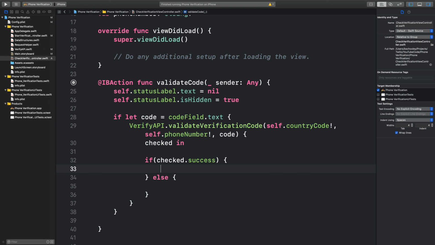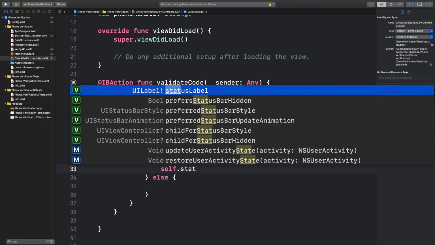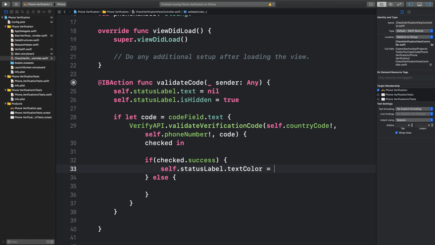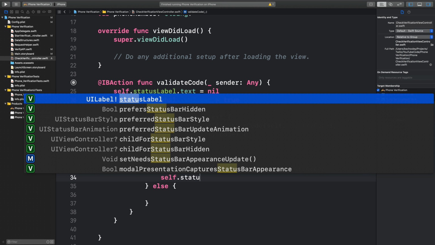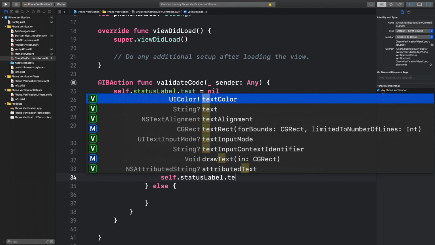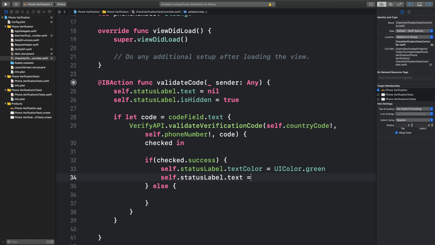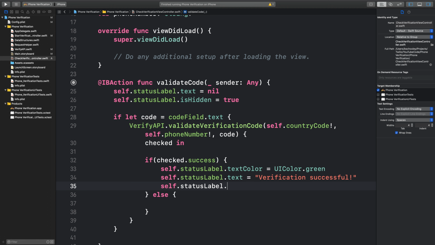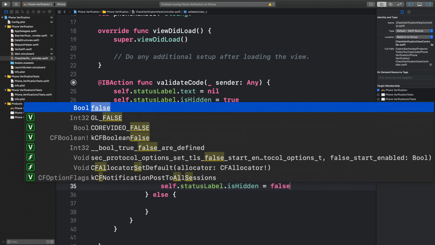So inside of our success block, we'll first set the status label's text color equal to UIColor.green, since we want to show a positive result in green in this application. Then we'll set the status label's text to success and set its isHidden property to false. In your application at this point, you would know that the verification was successful and you could continue on in your application to the next step in the user creation process. But for here, we're just going to show a status label to indicate success or failure.